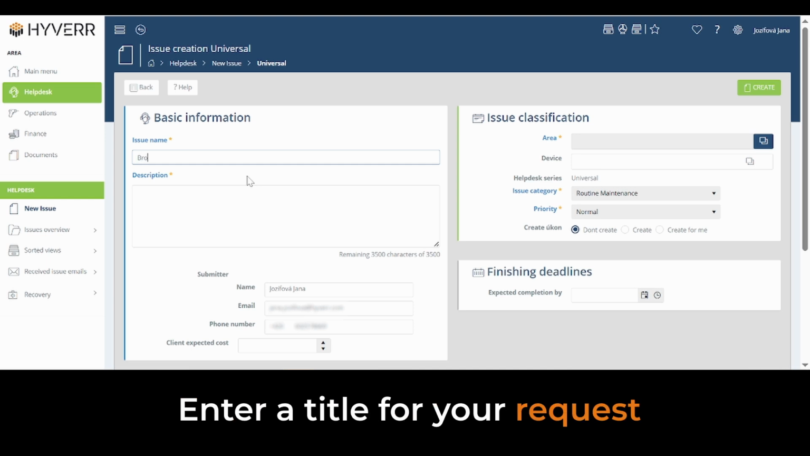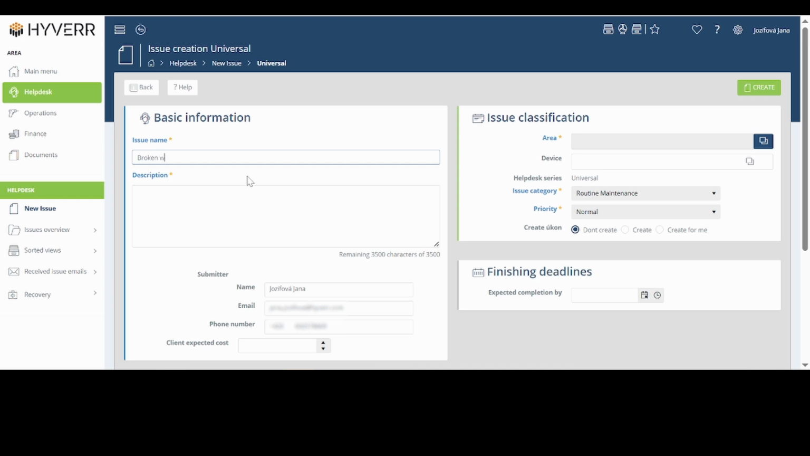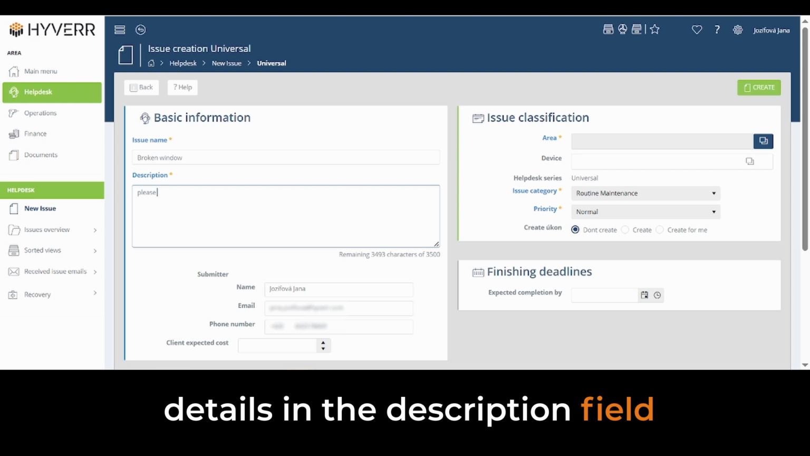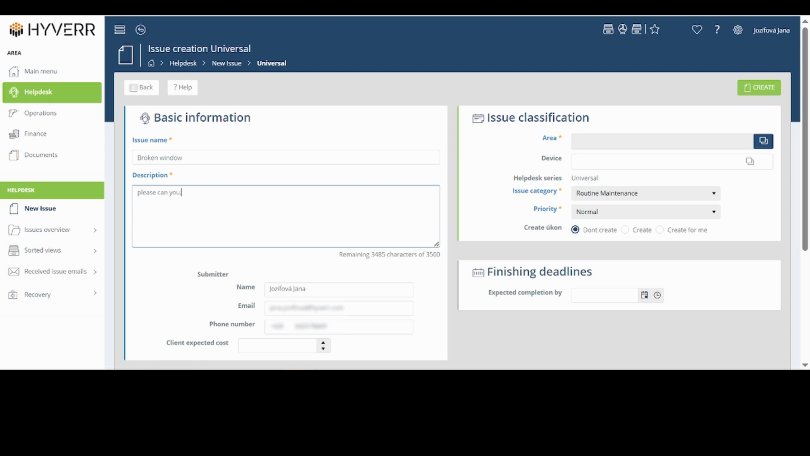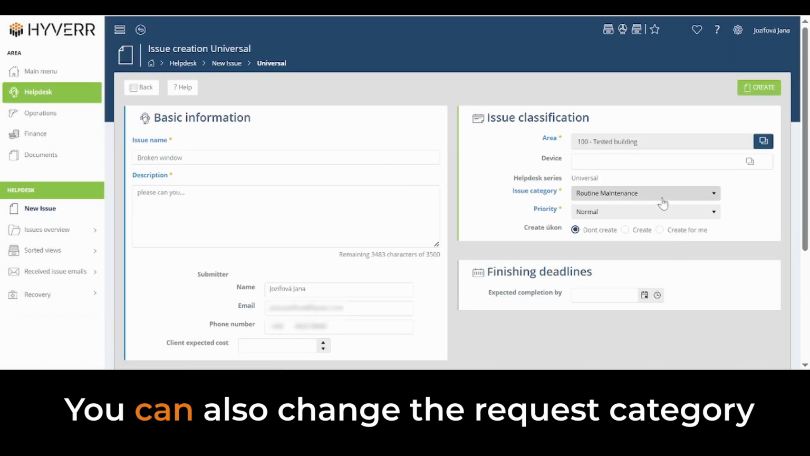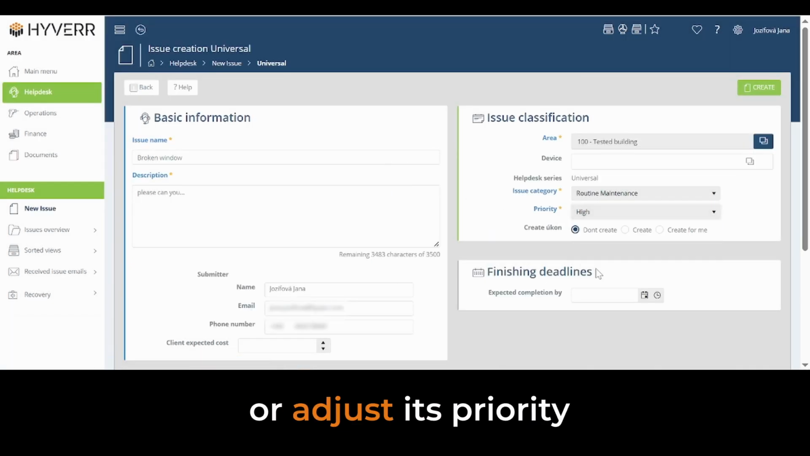Enter a title for your request. You can then add more details in the description field. Specify the location if needed. You can also change the request category or adjust its priority.